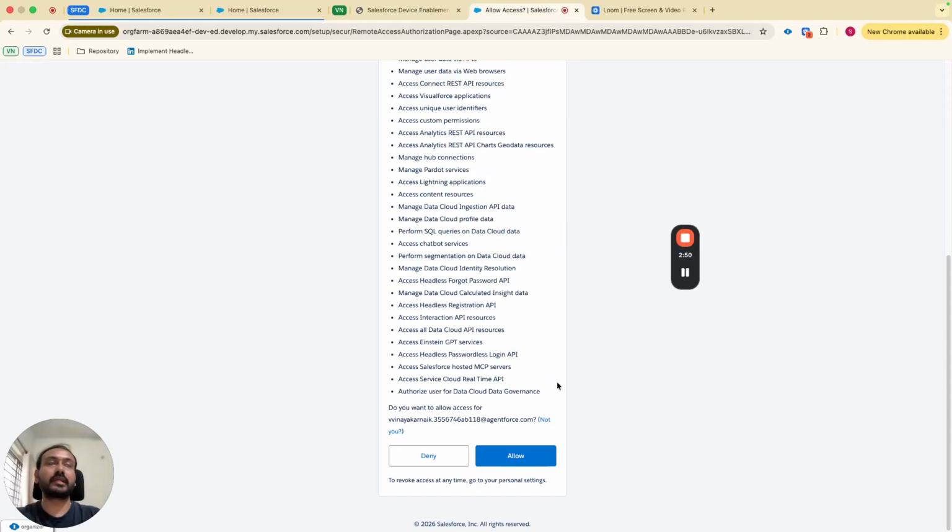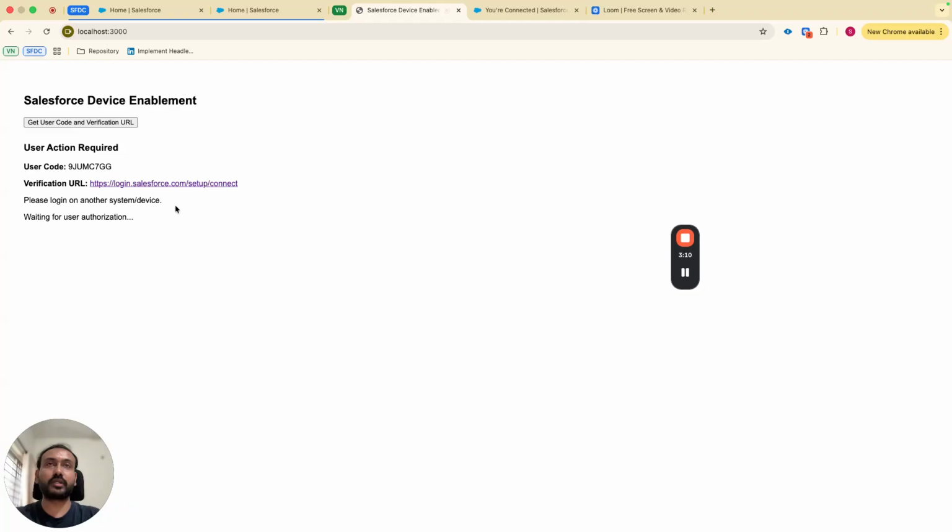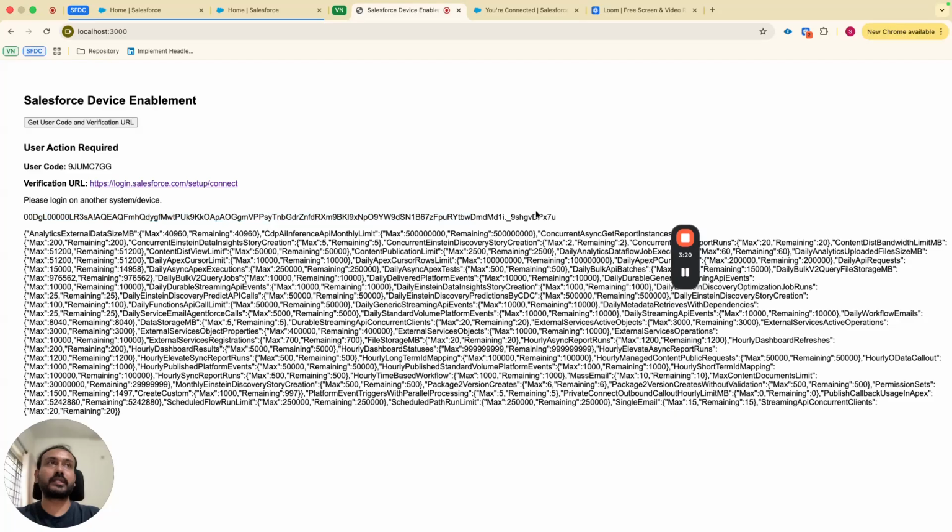As soon as I authorize, it will try to fetch the access token, and in turn, it tries to get the records. In my case, I am simply pulling the limits of the Salesforce org that I have been connected to. So as soon as I click on allow, because of the polling that is there using our Node.js, it checks every 5 seconds whether this user code has been authorized by Salesforce or not. As soon as the polling is done, you can see the access token has been generated, and using that, I was able to fetch this particular limit.